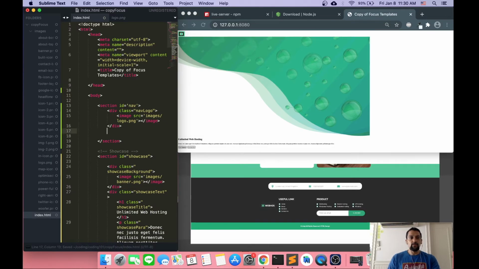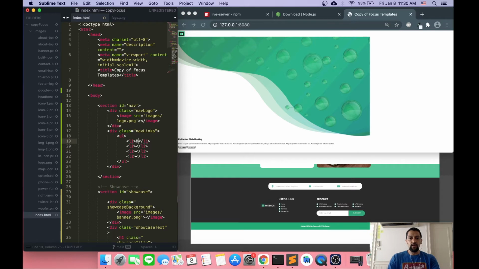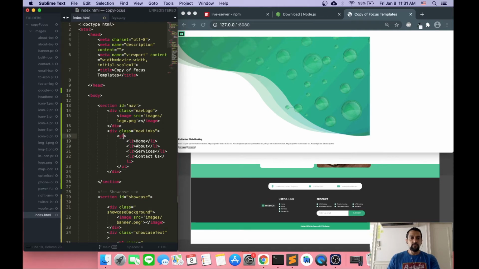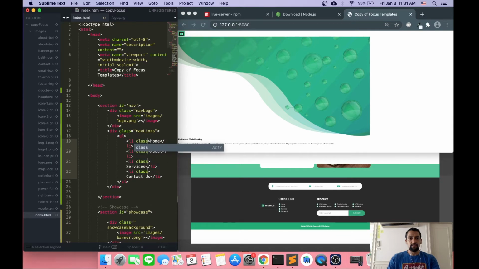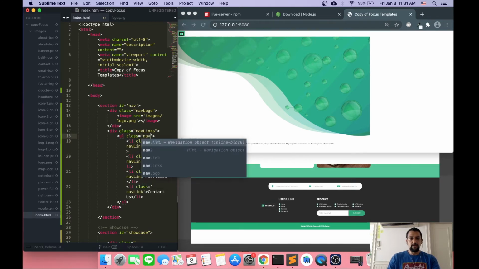And inside here, we want to have a div with our links. So nav links. And inside here, we have an unordered list. And we want to have a home, about, services, and contact us. There we go. For all of these, I want to have a class equals to nav link. Perfect. So class nav list.